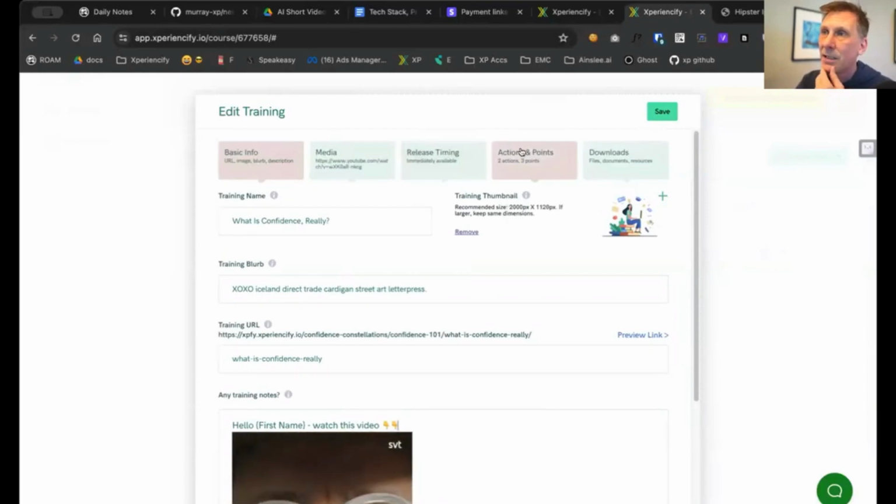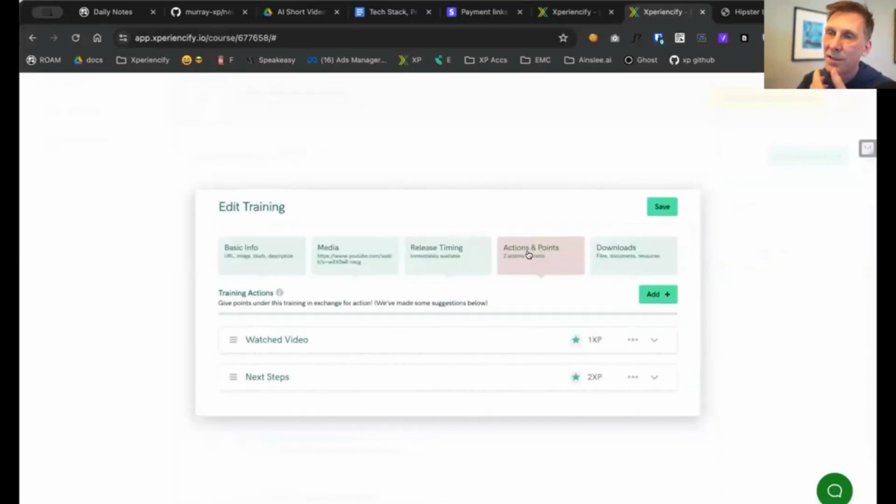So next we go to actions and points. Now, this is where the magic starts to happen. This is where you start to set up the actions you want students to take and how they get rewarded when they take the actions. Okay. So that's the basis of the gamification that we're doing here.